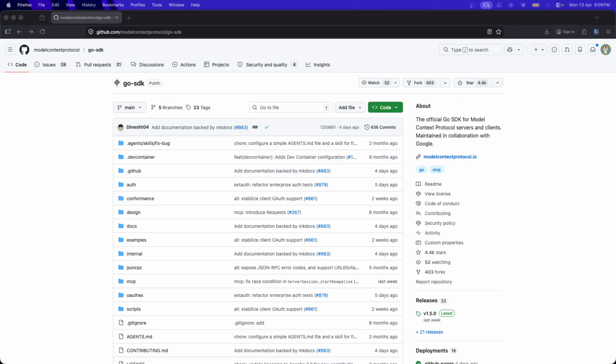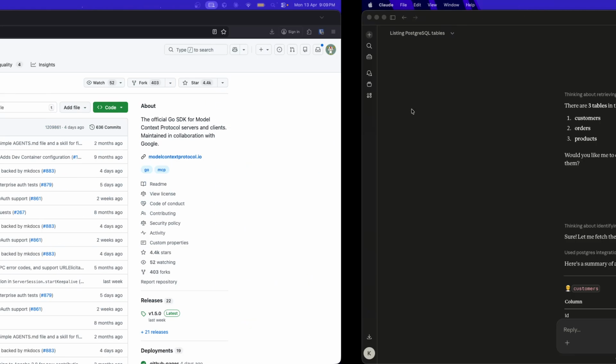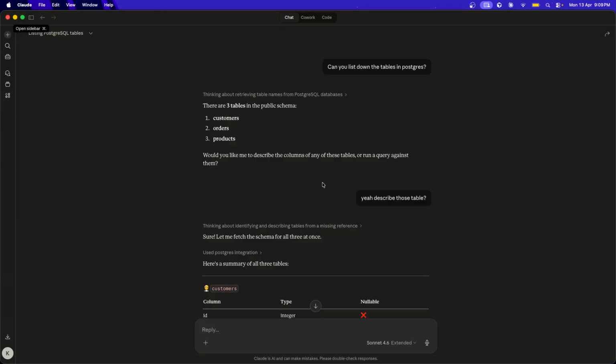Today we will talk about how to build an MCP server. Something I will show you looks like this. This is an MCP server that I have already built, which is a Postgres MCP.